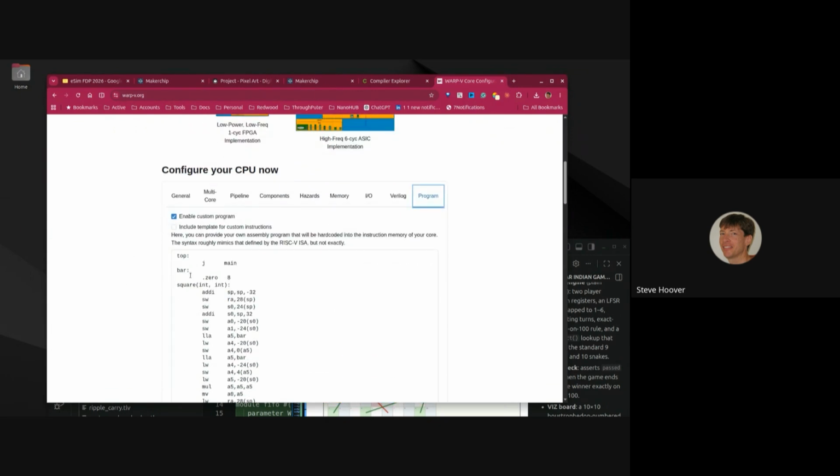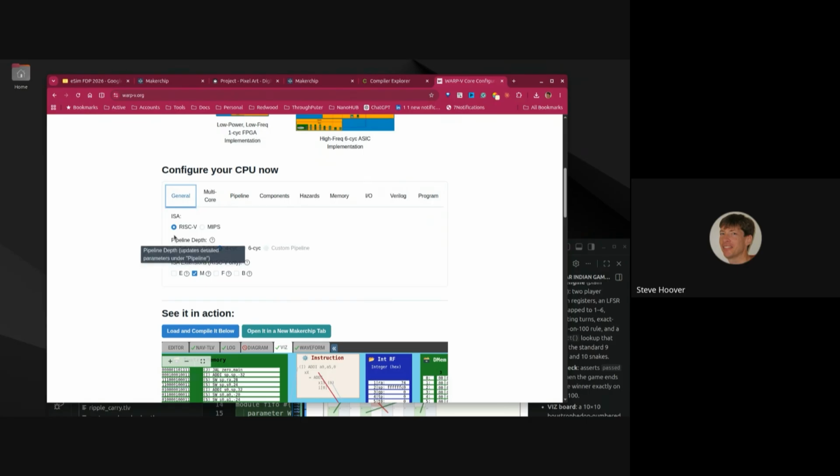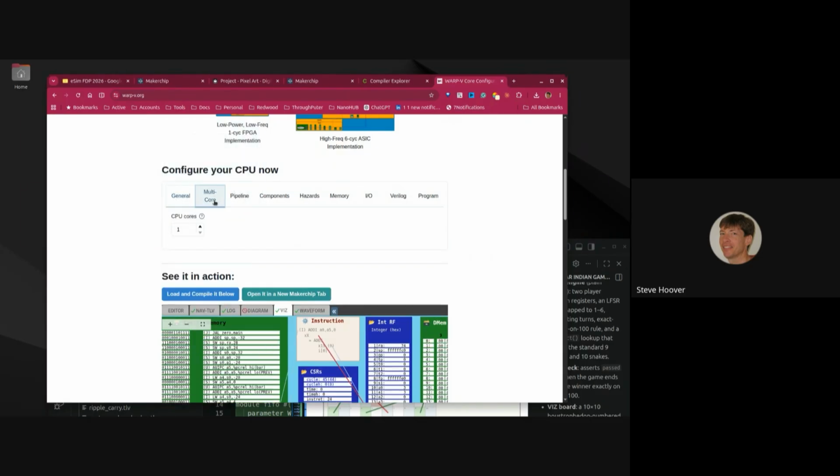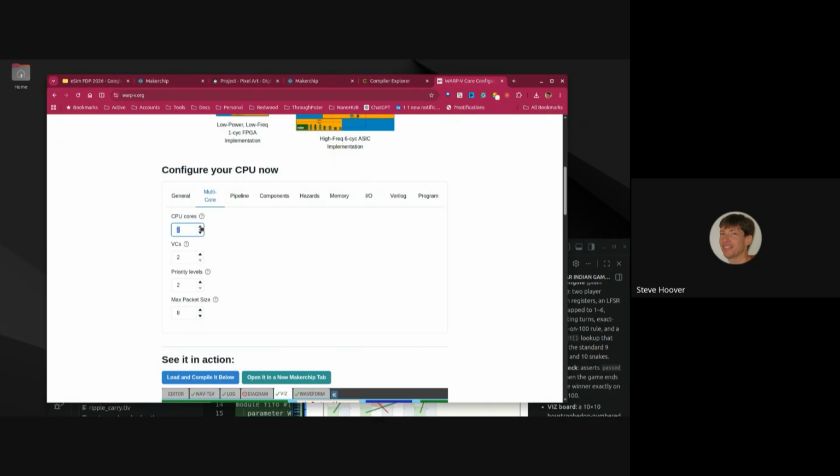With this configurator, you can come in and choose, what pipeline depth do I want for my circuit? What architectural extensions do I want? RISC-V architectural extensions. Enable multi-core.